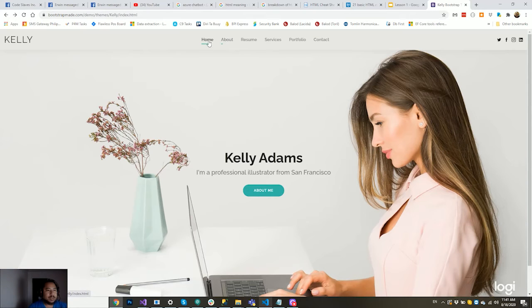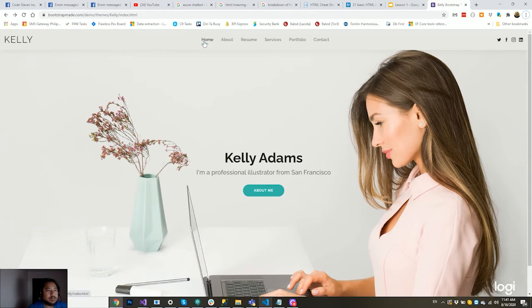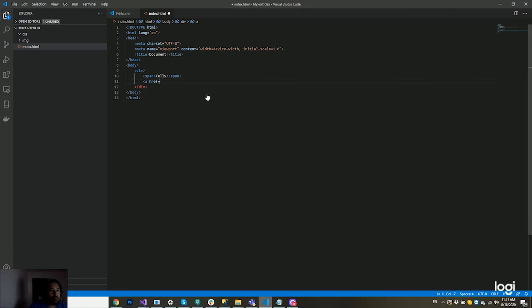Tapos may mga links. So itong mga links, ang tawag dyan is A. So may list na A tag. Tapos yung href is kung saan mo ililink. So basically yung home nakalink siya sa home na index.html.